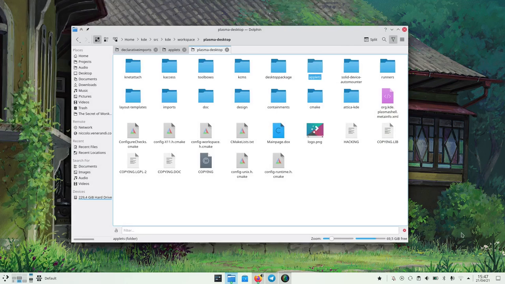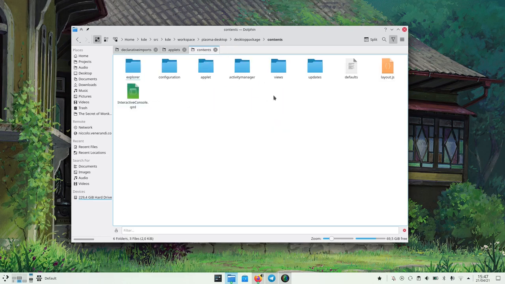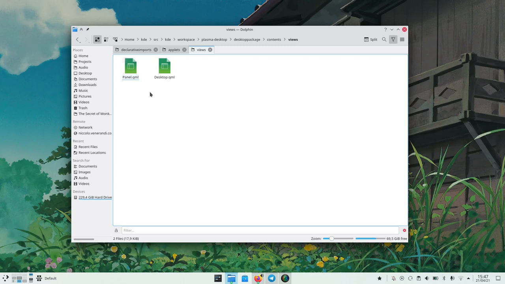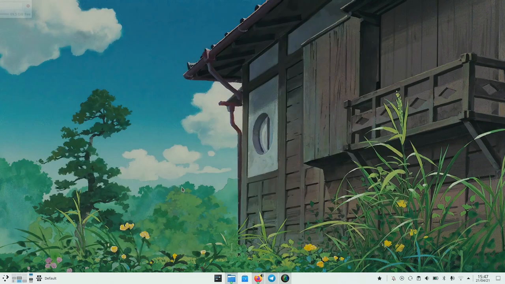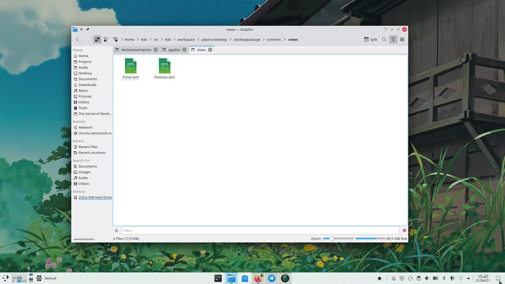So these views are in our Plasma desktop folder, in the desktop package, contents, and then views. We have the panel and the desktop. But it doesn't end here. The panel and desktop views are only the containers, and in the panel case, they draw the panel background. But that's about it. They don't actually have the content, nor do they manage it.